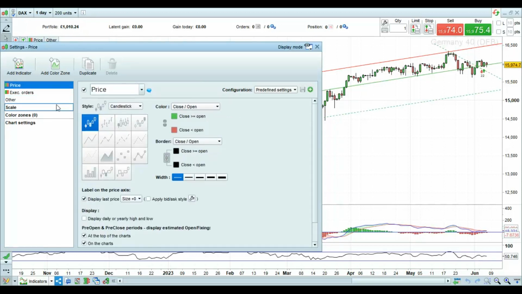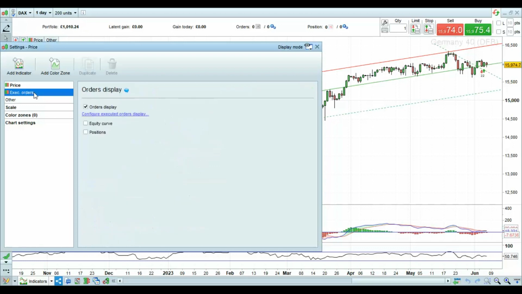Okay, so what's left in here is the price, and then of course your execution orders. That's if you want those to be displayed. If you don't want them to be displayed, then you would just actually click there.